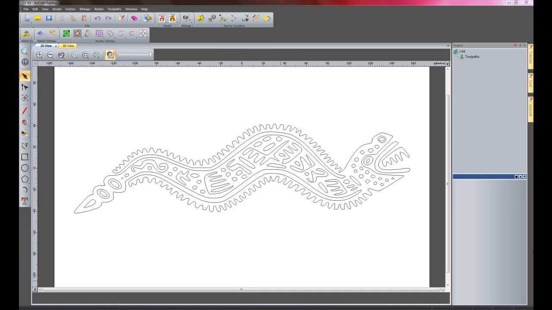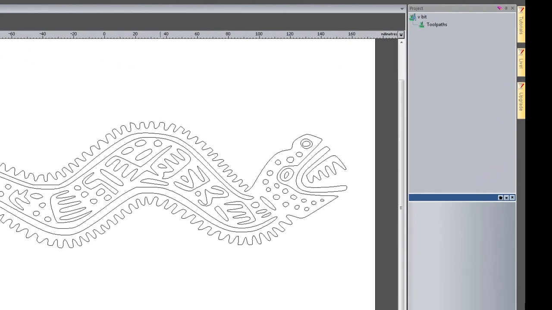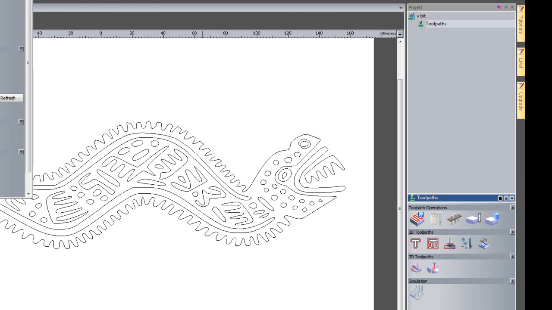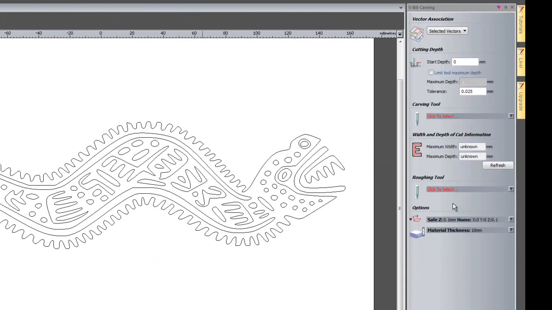I'm now going to show you how to create some V-bit carving. As you can see, this is the previous Mexican motif that we used to create the bitmap to vector artwork. I'm just going to click on Toolpaths here, and you can see here we have create V-bit carving toolpath. I'll just select that. I'll just tab this over onto here.